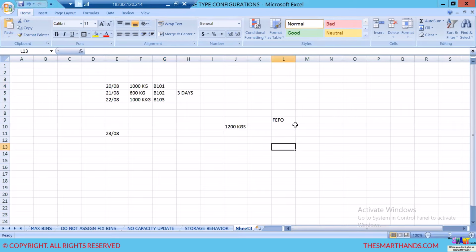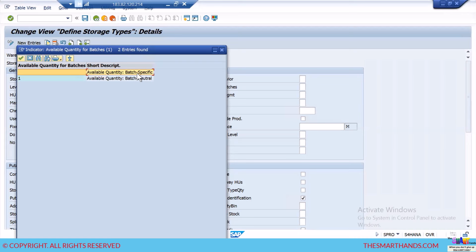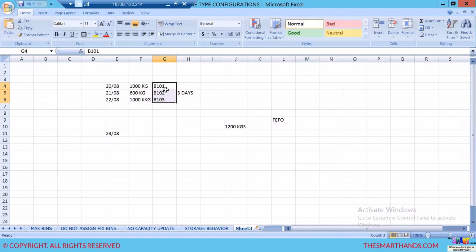Okay, if the first expiry means shelf life expiry is linked to my batch, then I have to go with batch specific. Now batch neutral means the system won't propose a batch to you. Whenever you are picking, you can scan the batch.